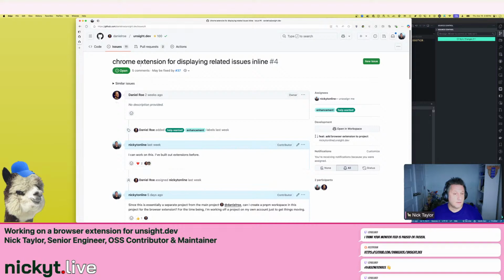All right. So anyways, Daniel opened up this issue saying it'd be cool to have a Chrome extension where we could show the related issues inline on github.com. And so that's what I've been working on. And to do that, you create a browser extension.